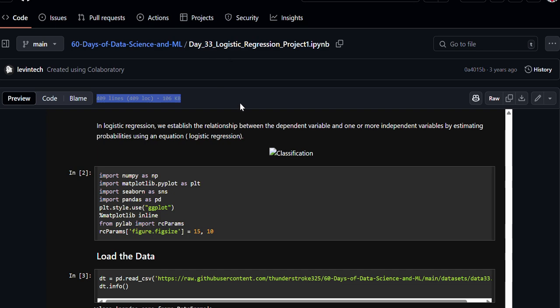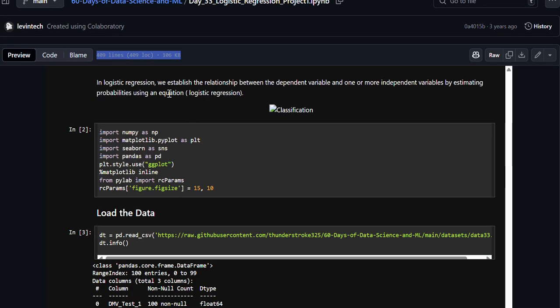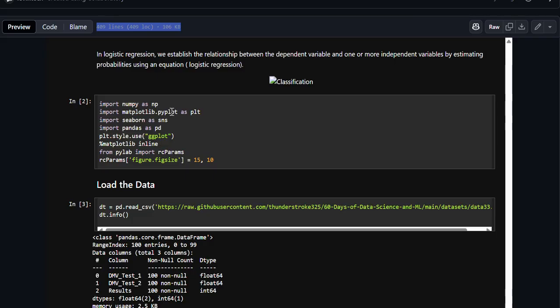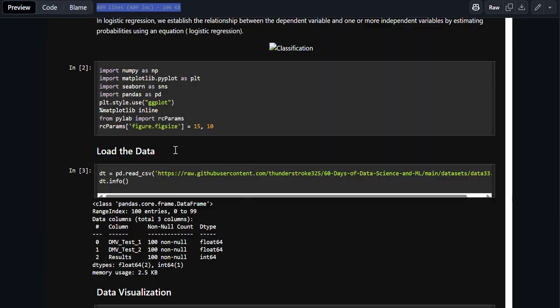Challenge. We're going to go over logistic regression in this project. So it's basically establishing the relationship between the dependent variable and one or more independent variables by estimating probabilities using an equation, which is logistic regression. We see NumPy, Matplotlib, Seaborn, Pandas. We see the specific style for ggplot, PyLab with RC parameters.